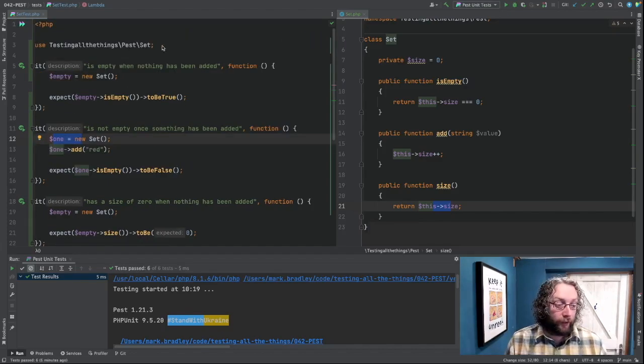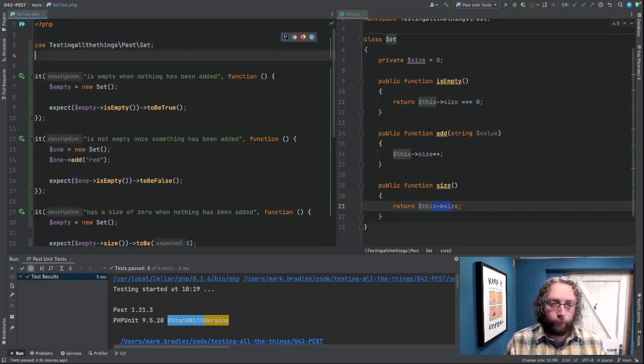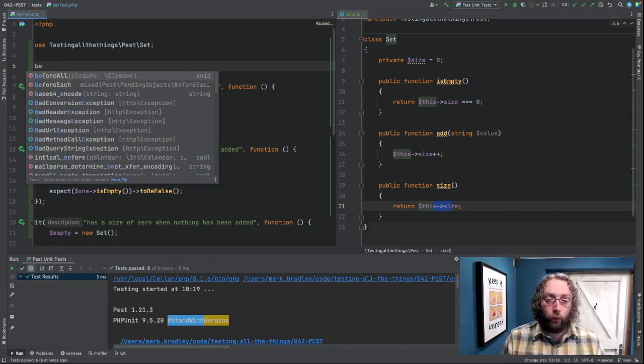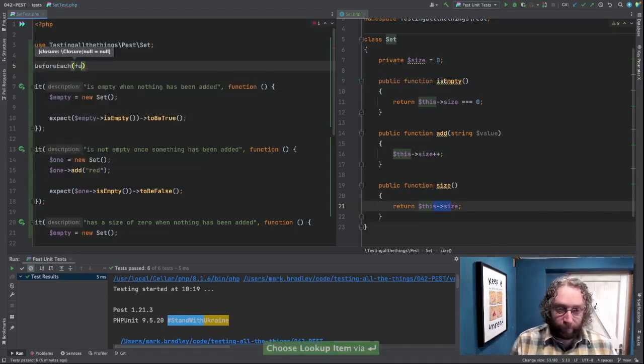It's quite nice to have your setup functionality at the top of your class. And what we'll do is the setup function in Pest is called before. So you've got beforeAll and you've got beforeEach. BeforeAll runs once at the start of the testing of a file. So if we use beforeAll, it would happen once. If we use beforeEach, it will be called before each test in the file is run. So we'll use beforeEach for now. That takes a function.